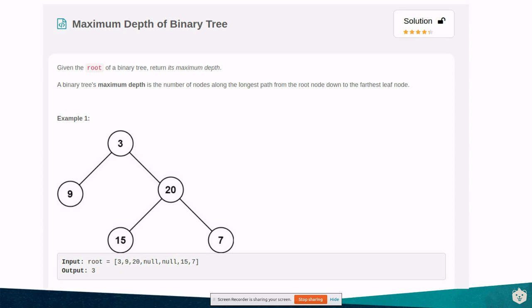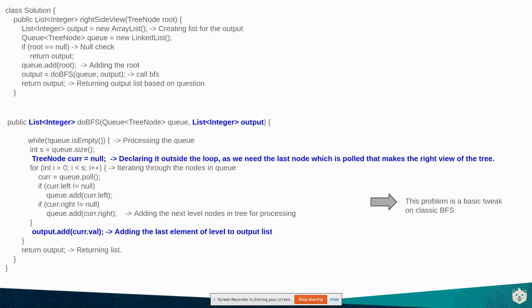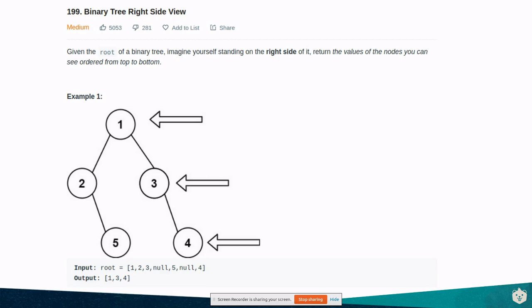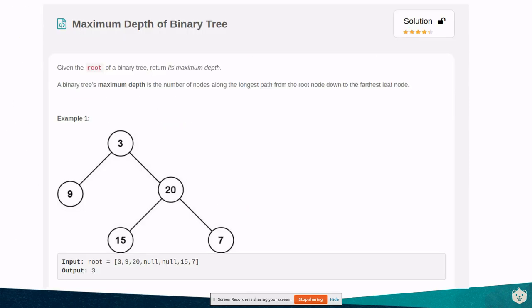Maximum depth of a binary tree. Given a root of a binary tree, return its maximum depth. Okay, so they want you to return the maximum depth. First, let's try to understand what the maximum depth is. A binary tree's maximum depth is the number of nodes along the longest path from the root node to the farthest leaf node. So basically, they want the depth. For example, this depth would be 2, but then for the longest path, the depth would have been 3.